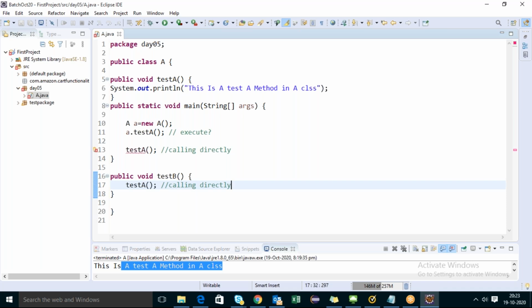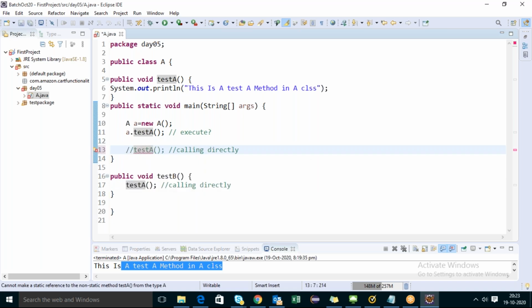But the key point here you have to remember. Any confusion, team? No confusion, right? Able to follow? Static to static, non-static to non-static. But here the problem comes. Now let me remove this. Let me comment it. If I execute this program, what will happen?